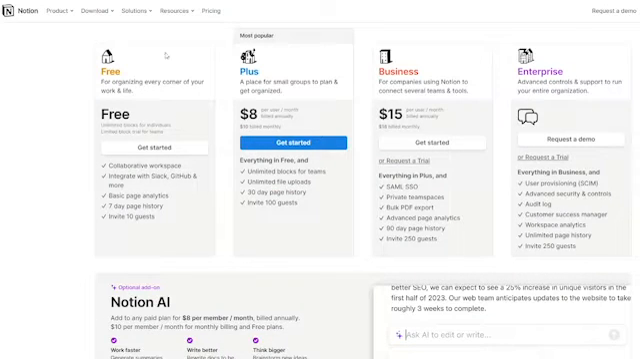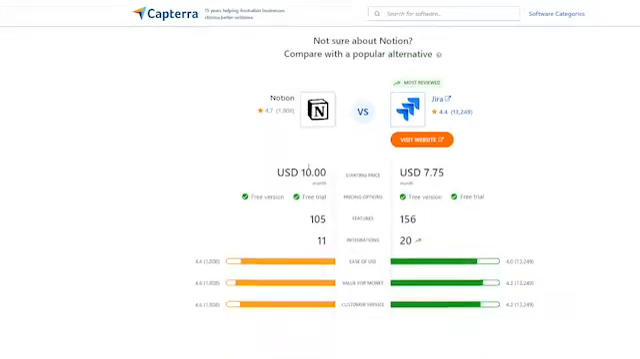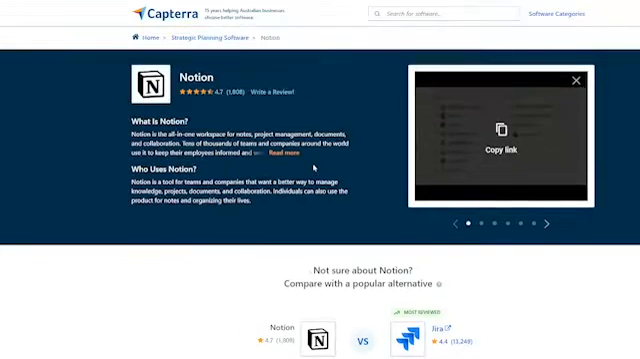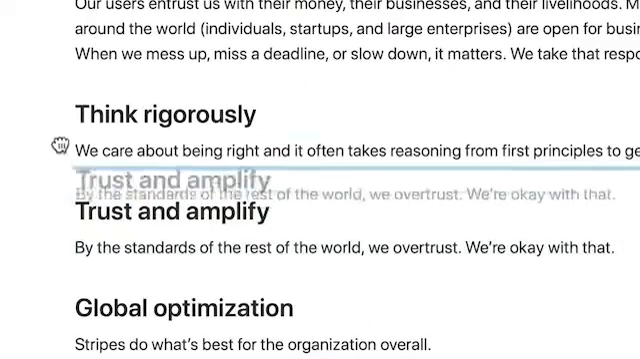You can get in for free, but if you're looking for the fancy stuff, it kicks off at around $8 per person each month. Oh, and check this out. On Capterra, it's racking up a solid 4.7 out of 5 in the ratings. Not too shabby, huh?